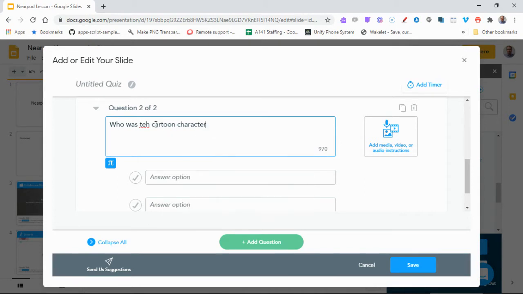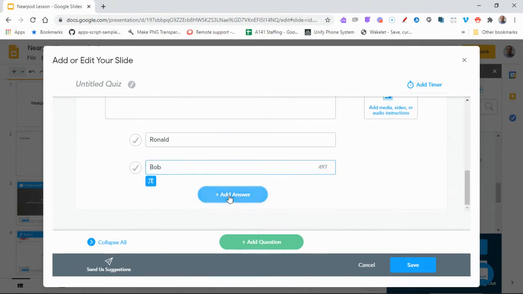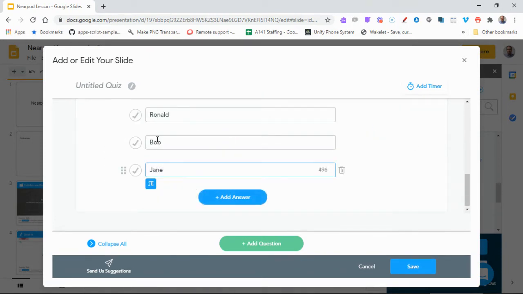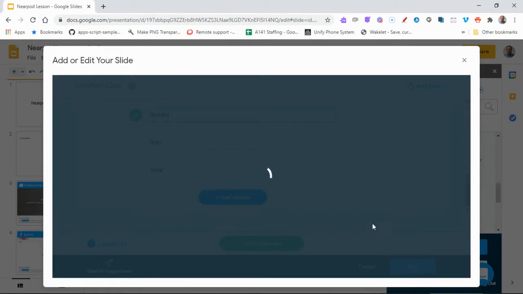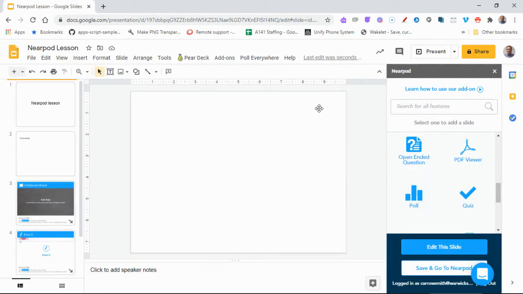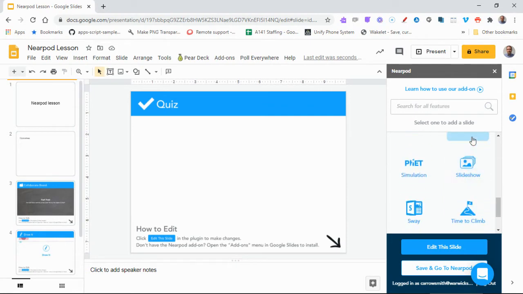a bad spelling day here today. Right. Now we could add a timer to this, and we can add as many questions as we like, but I'm happy with those two. So we'll press save, and then that's created. If I just go down a little bit, you'll see that there's quite a few other options.